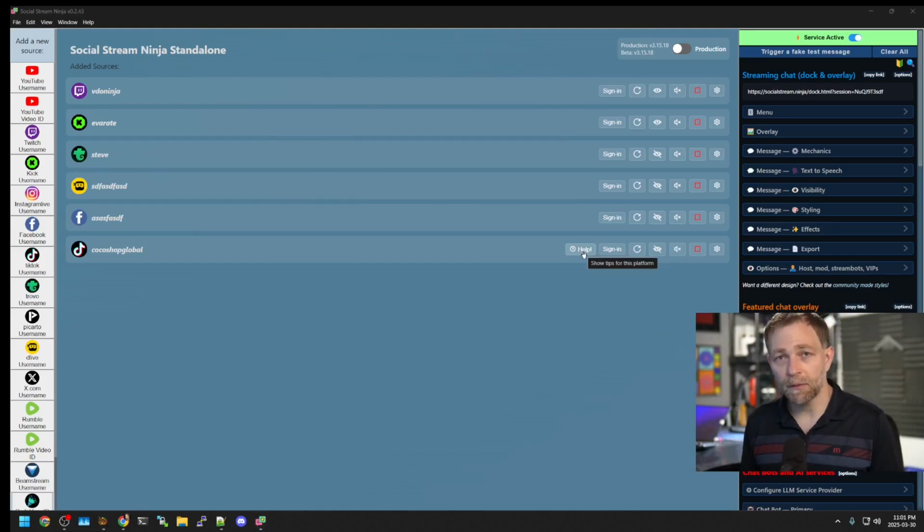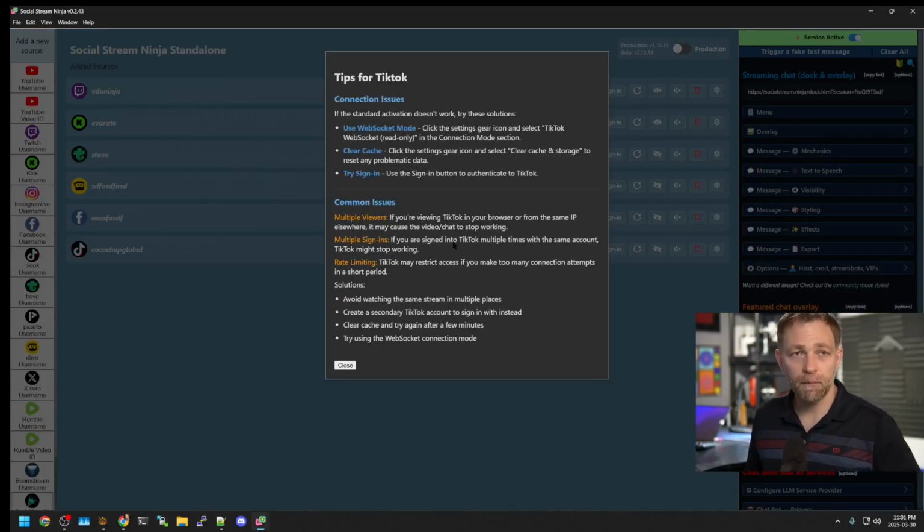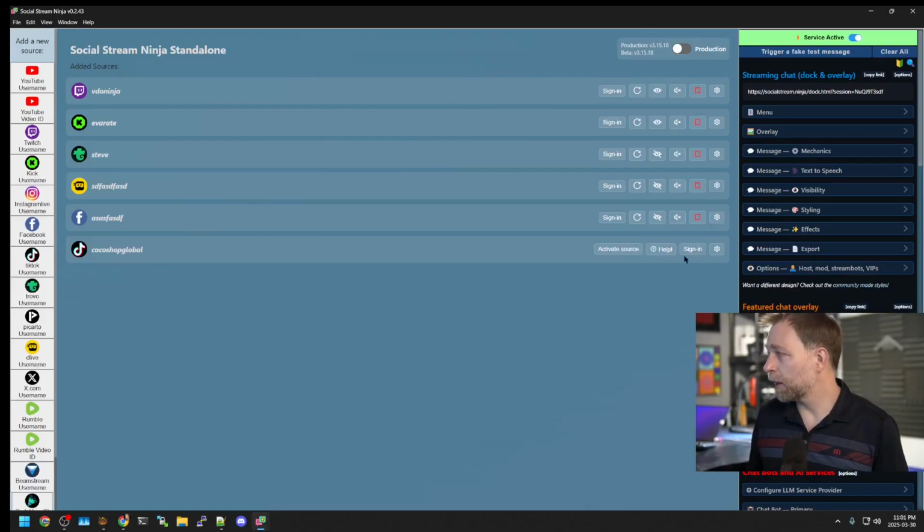For some people, TikTok doesn't want to work, or maybe TikTok changes their code and it stops working. The help menu lists some options that you can do, like clearing your cache, trying signing in with an account, or trying signing in with a different account. There's also something called WebSocket mode. So I'm going to stop it and switch to WebSocket mode.